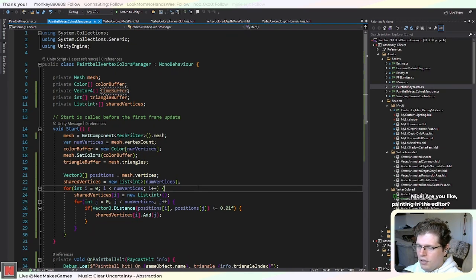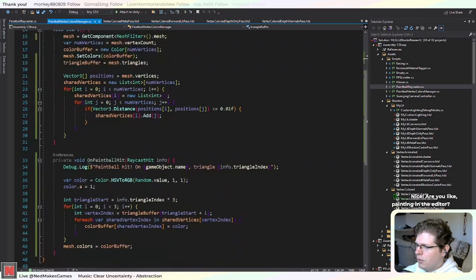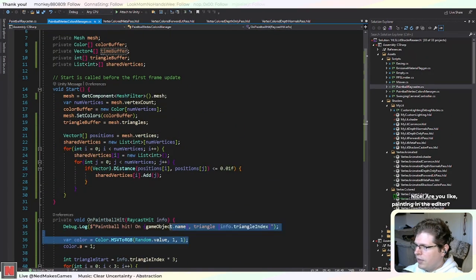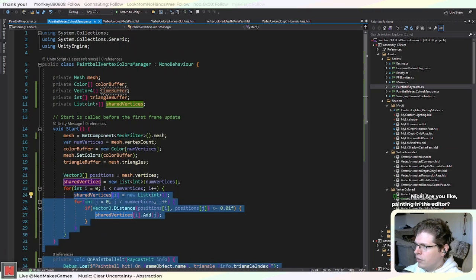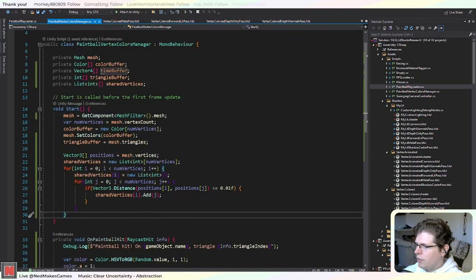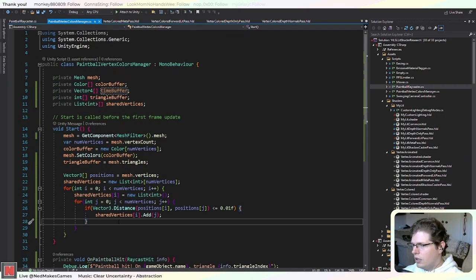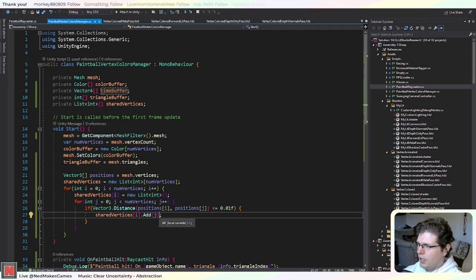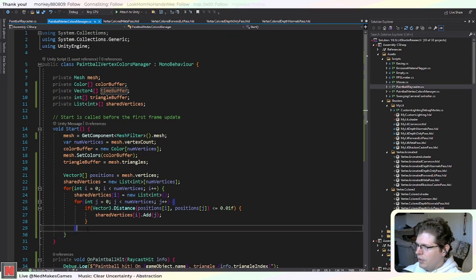Am I painting in the editor? Yeah, pretty much. I want to show for the tutorial how you can pass data from C# to shaders using Vertex Colors. So I thought it'd be cool if it was some kind of paintball. Because in older PlayStation and Nintendo 64 games, they would use this effect to do wetness or gunshot wounds or stuff like that. So I thought I'd do paintball because it's a little bit more lighthearted.